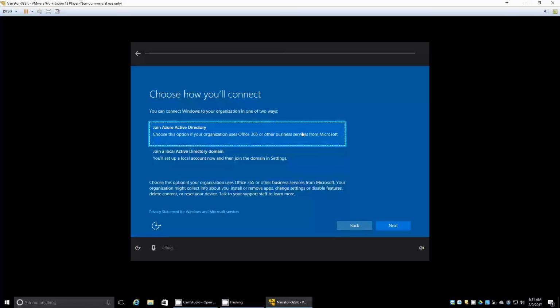1 of 2. Selected. And even this question, or statement, is a little bit misleading. Join a local Active Directory domain. You'll set up a local account now and then join the domain in settings. 2 of 2. Non-selected. See, you could still have 365 and choose this option. Basically it says just create a regular account, and you have to go into your settings and make all the other changes later. So that's the one we're going to choose for now.